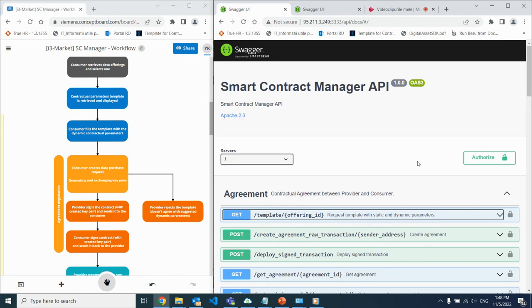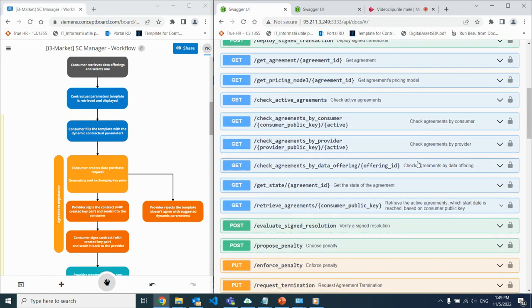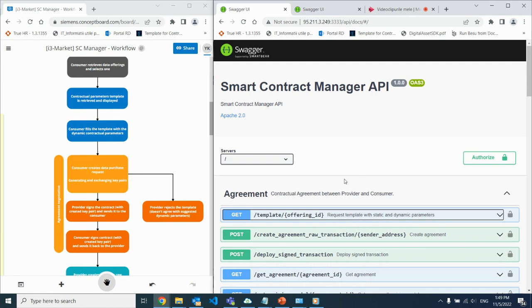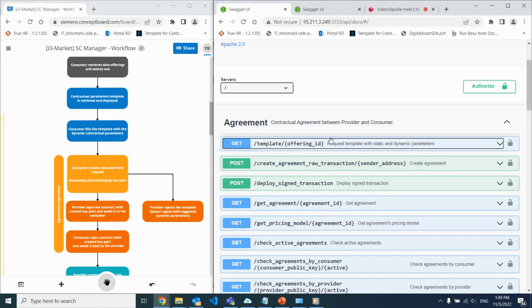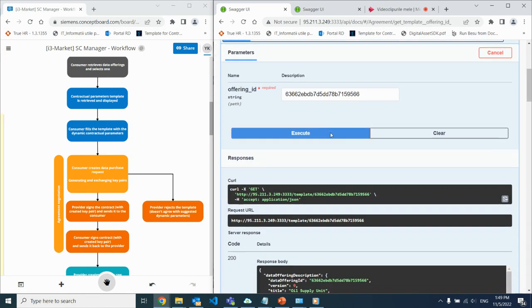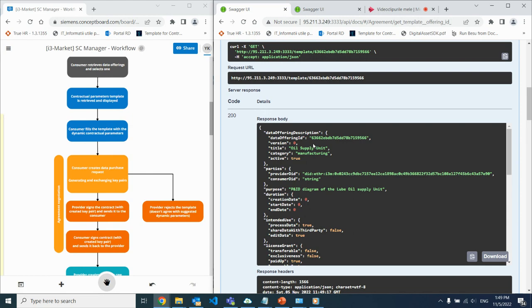The Smart Contract Manager is part of the I3 Market backplane and it enforces the contractual agreements between data provider and data consumer. These are the endpoints of the Smart Contract Manager. First, we will want to request a contractual parameters template based on an offering ID. This offering ID is already registered and we will retrieve the contractual parameters based on that.